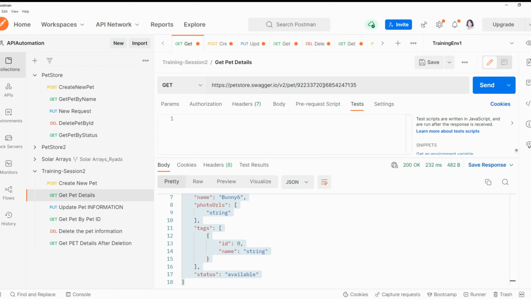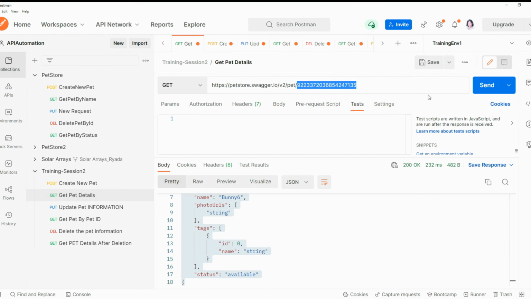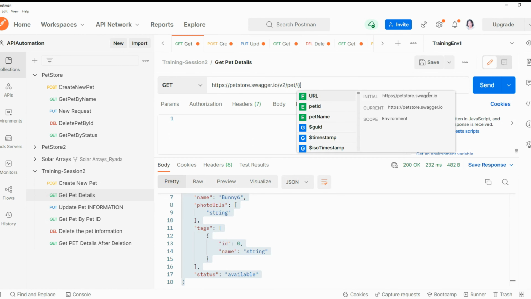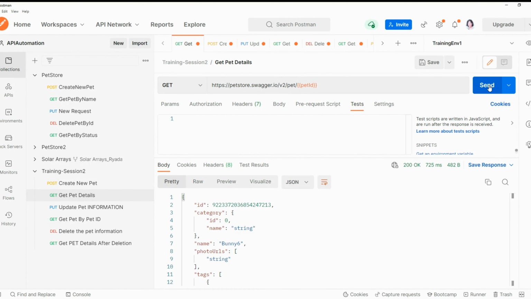Now, how do you use that pet ID instead of hard coding? How do you reuse this pet ID? With curly braces, and the variable is pet ID, right? That's what we need to use because I don't need to copy and paste every time. So if I do a GET here, see, I got the bunny 6 information.